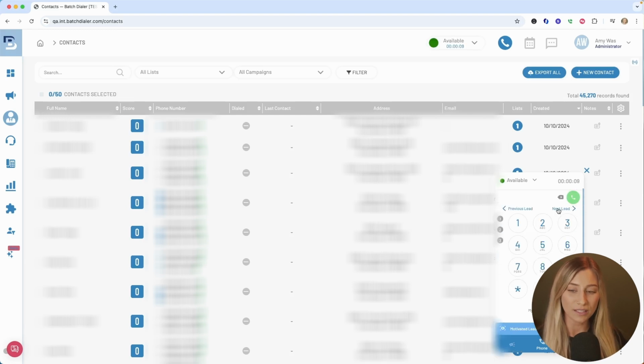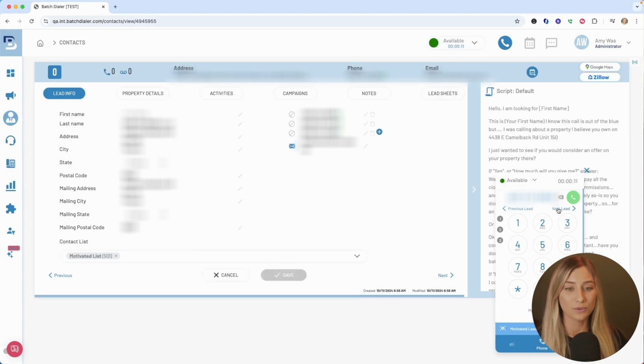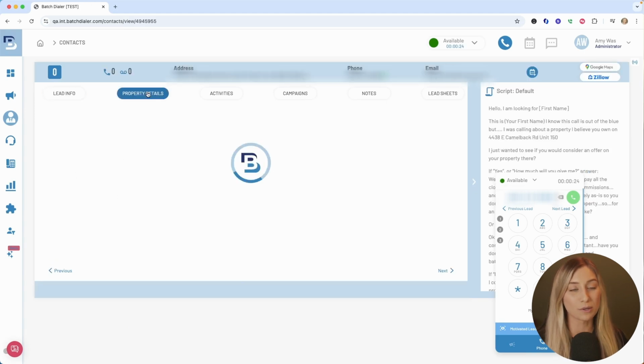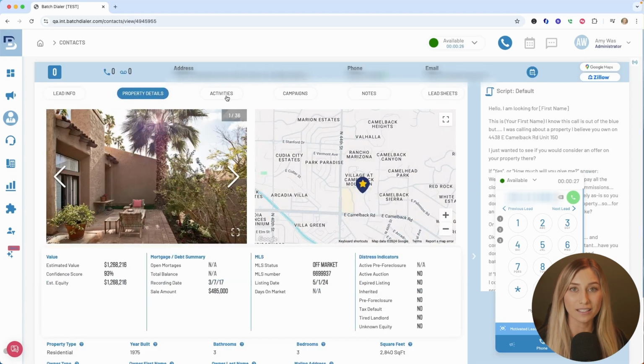And with the preview dialer, you're going to click next lead and go through it manually. And you're going to be able to go through their property details, review activities on what you've done with the contact as time goes on, see previous calls you've had with them in campaigns, leave notes, read your script, and schedule follow-up calls. So I'm going to initiate this call.